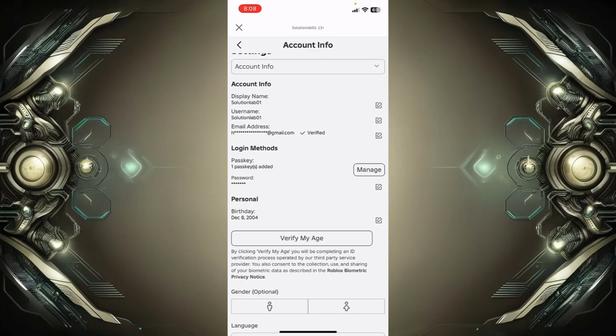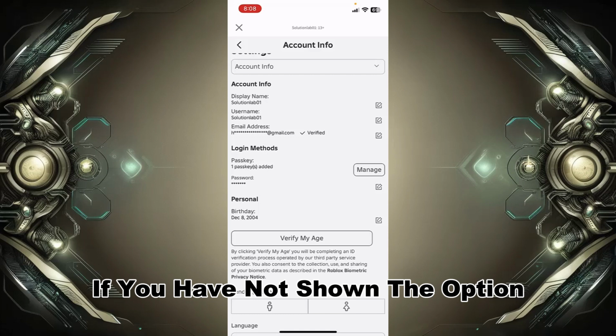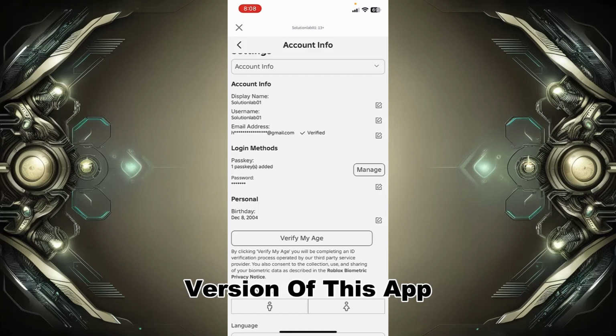In my case, the phone number option is not shown in my app. If the option is not shown for you, you can just simply update to the latest version of the app.